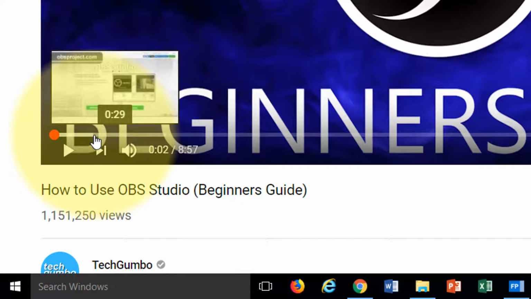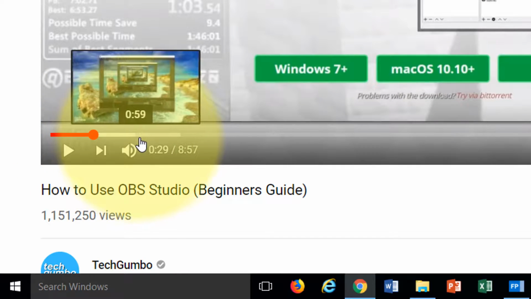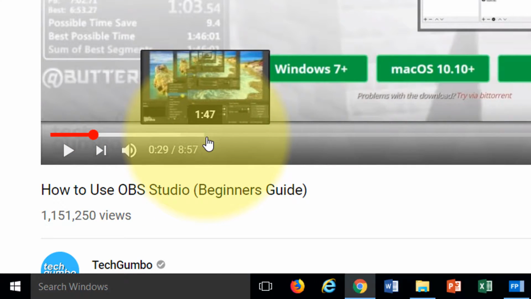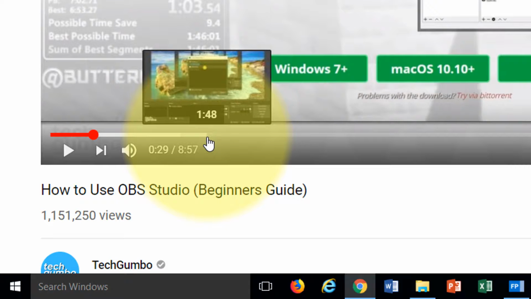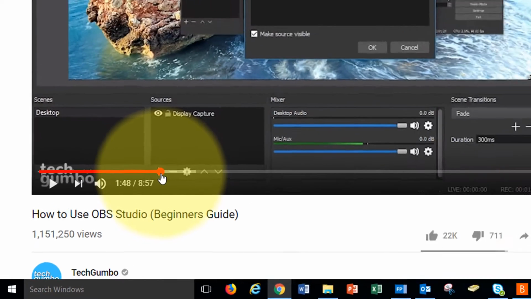I'd like to be at maybe 29 seconds, and I just tap there on the line and I jump ahead to 29 seconds. And let's say I want to skip ahead to maybe when they're actually using the OBS Studio, maybe something like at 1:48, and I tap my mouse and it takes me right to that place.